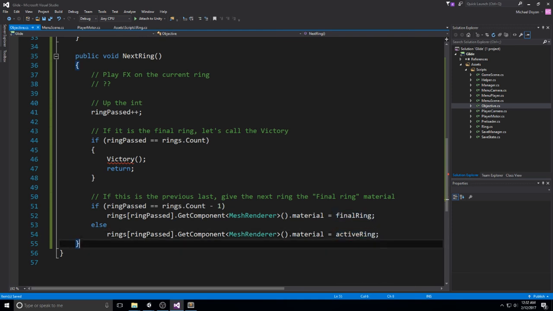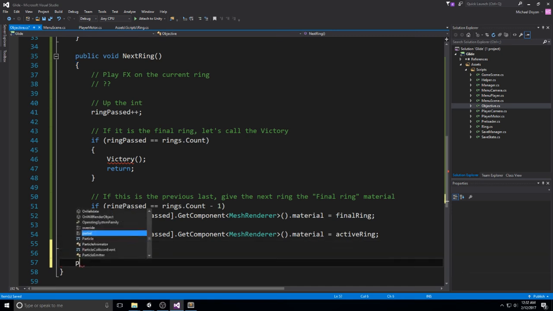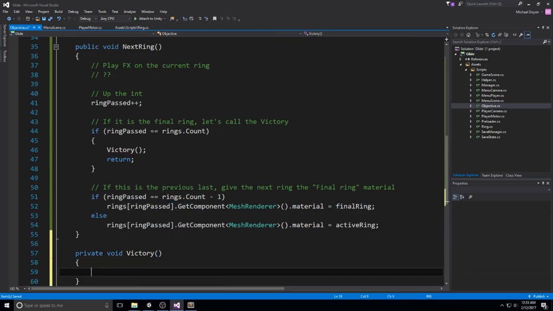Now all we're missing in here is to actually have the victory function. So public void, actually make it private, so private void victory. To do a victory, I'll do a find object of type, and I'll just call the complete level, the same exact thing we have on the button right now. So find object of type game scene, and this game scene has a public function called complete level. If you guys remember, we can just leave it here.